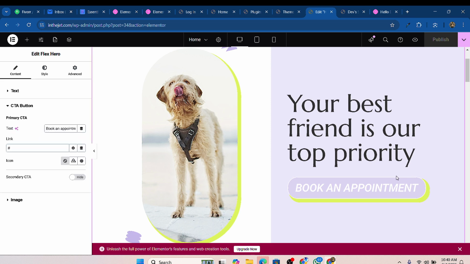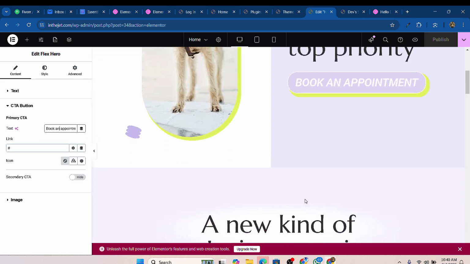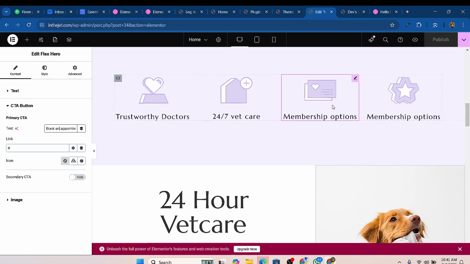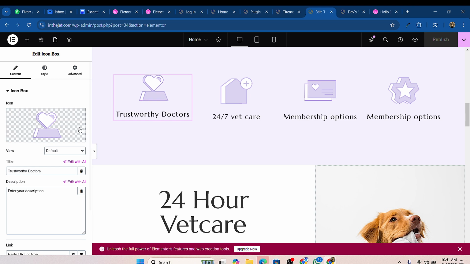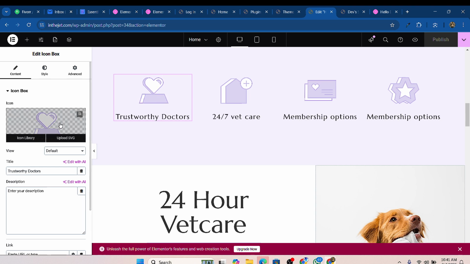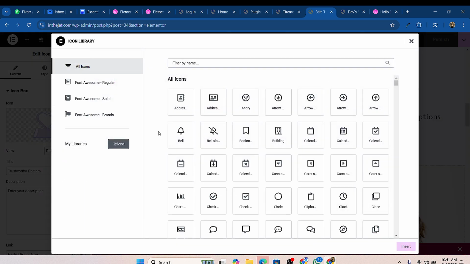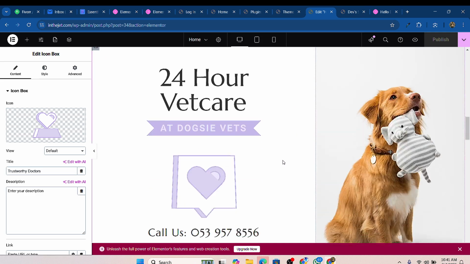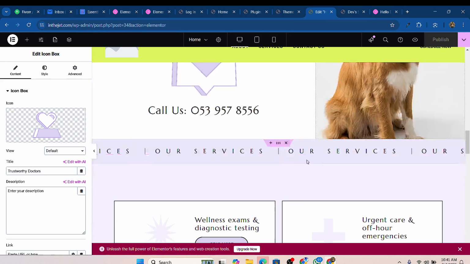Then the CTA button, you see book an appointment. This is it here, book an appointment. You can change it. So this is an entirely new experience in the Elementor ecosphere, if I should use that word. And then you can change these SVG, these icons too. You will need to upload yours because Elementor doesn't give you these custom icons right off the bat. You can change all of this.